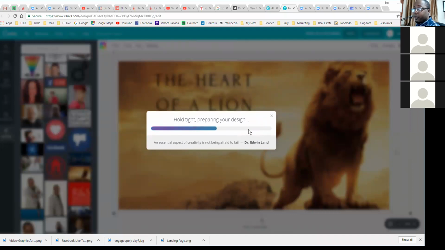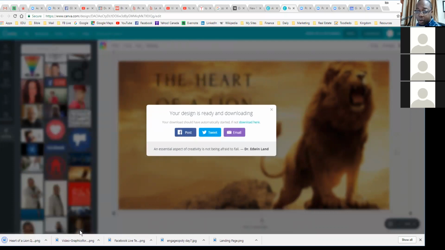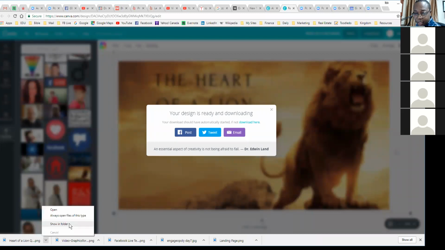Now, usually there's a default folder for where all your downloads go on your machine. You should know where that is. But if you are unsure, you can always click where the picture was just downloaded in the bottom left corner. Click Show in Folder. At least that's how it works in Windows. When you click Show in Folder, Windows Explorer will pop up, and there it is, Heart of a Lion quote. It is in my Downloads folder.